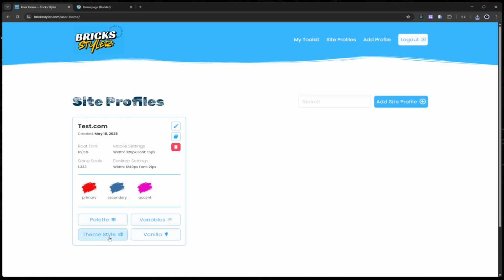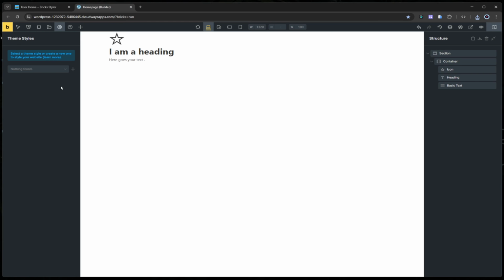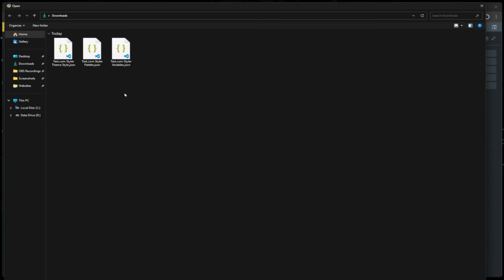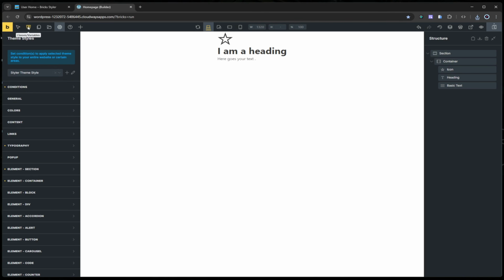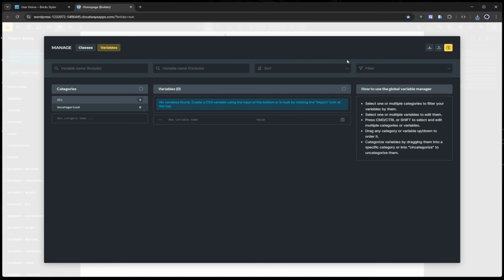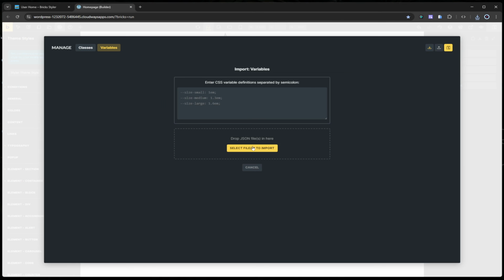We have the palette, the variables, and the theme style, as well as the vanilla CSS should you want to use it that way. Now it's time to install on our site. The first thing we're going to do is to add the theme style. We simply select the theme style and import it, and then select it in the list. Next, we'll go to our variables and we'll import our variables.